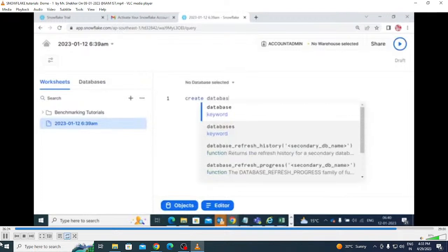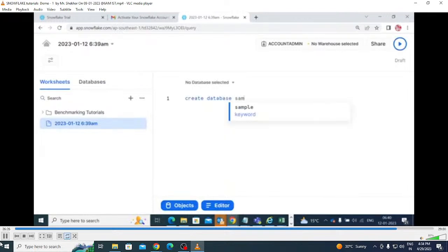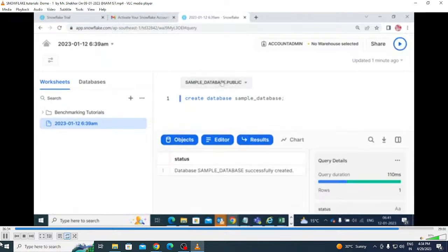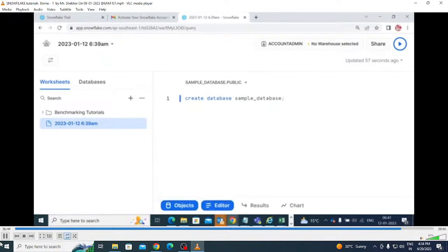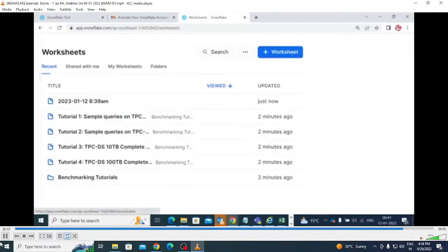Create database, sample database. So here you can see your sample database like that. For now, whatever steps we have followed, create it from your end and then start exploring. Whatever you can explore, you can explore, and whatever you need to understand, you can understand.